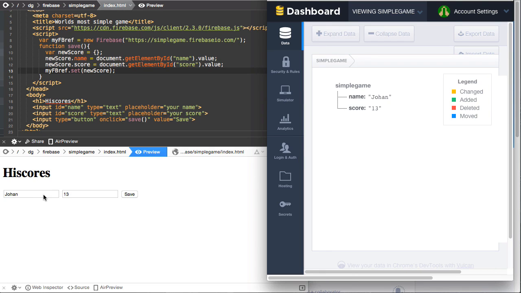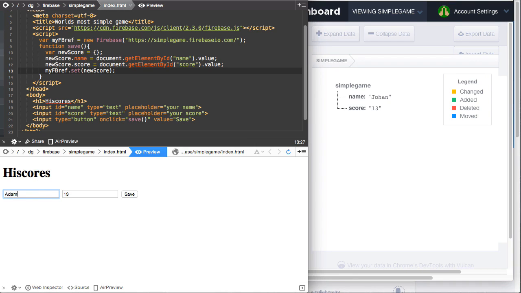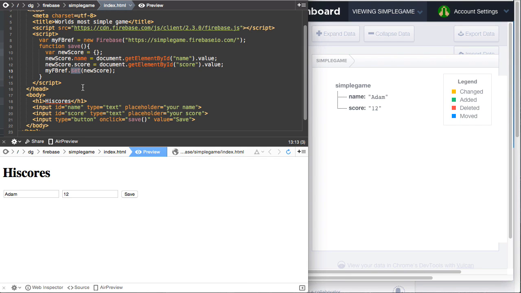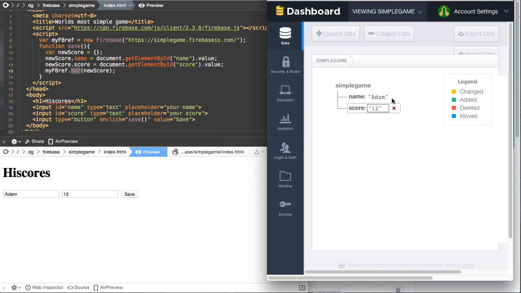What if I add another score here? So Adam comes in here and he says, well, my best score is 12, and he clicks save. And as you can see, now that is replaced. So all I have is one object saved in here in the dashboard, and whenever I click save in here, that uses the method set inside of our Firebase reference. That just changes whatever is in here.